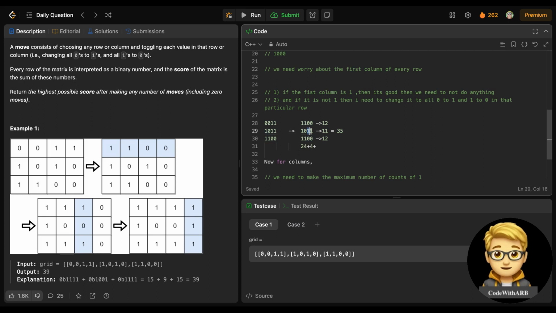This is 2 to the power 1, so it becomes 2, and now the first position is 1. So if you add, this will give me 28, 30, and 31. Something is missing. Let's see what we have done wrong.